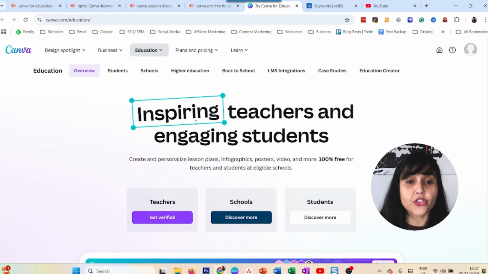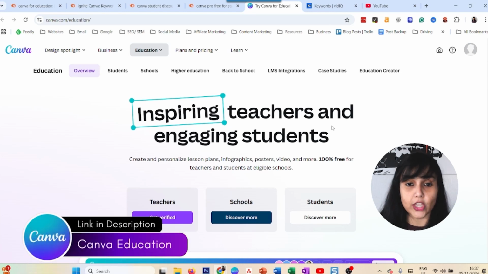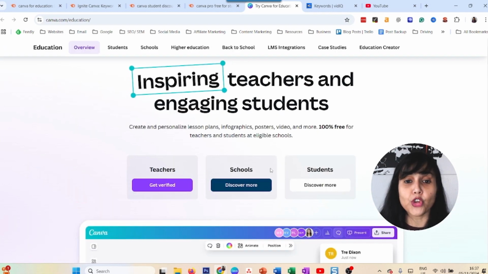Let's look at it a little bit more in details on the Canva page itself. To get started, directly go to the link in the description for Canva for Education. And here you can see you have three options: teachers, schools, and students. Teachers can directly click on this, get verified. All you have to do is enter your teacher email address, so something that the school has given you.